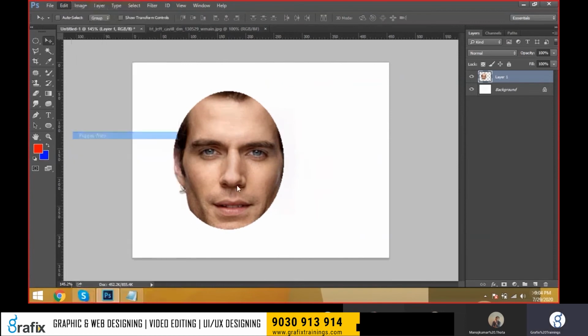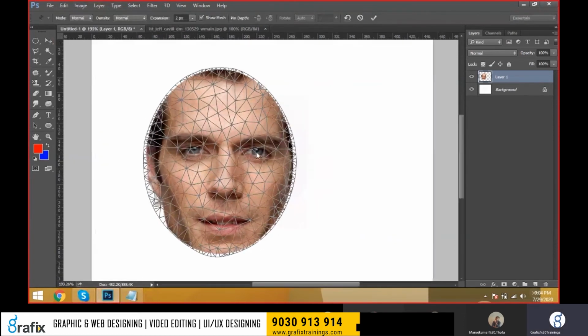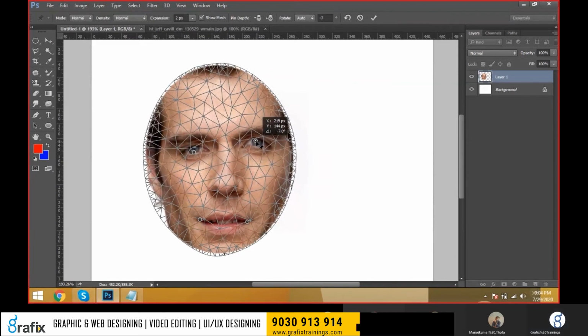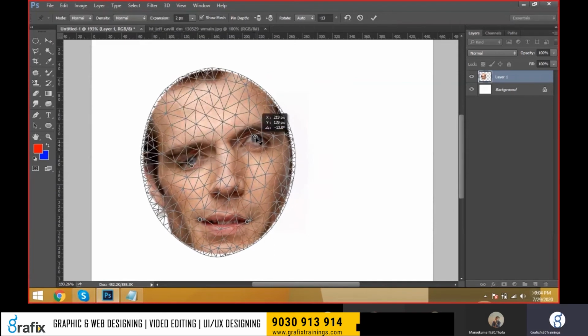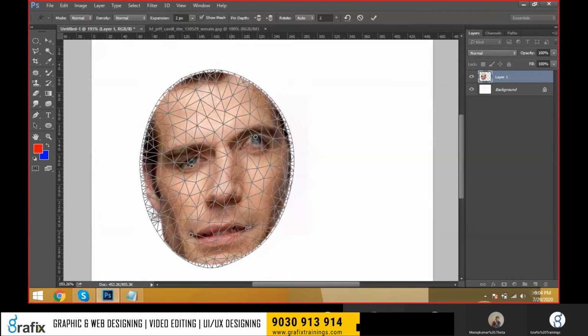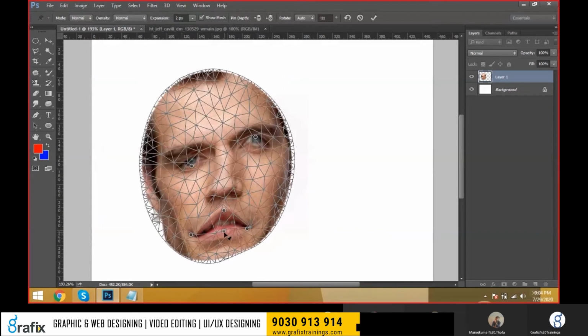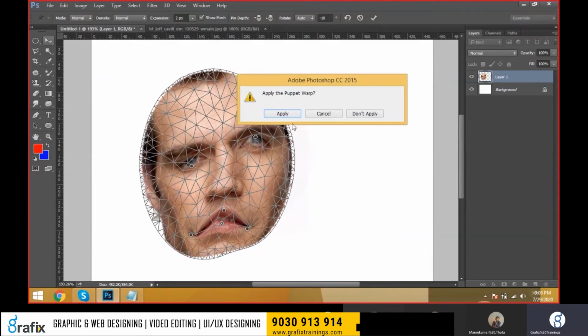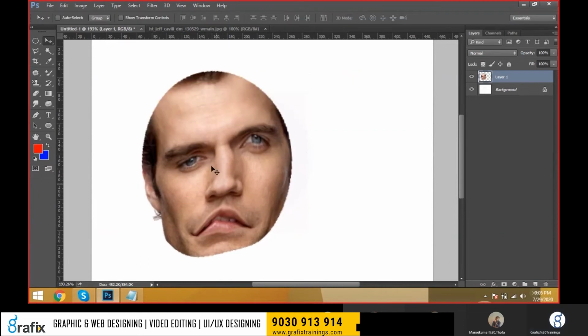Edit, puppet warp. Puppet warp is nothing but we can pin the points like this, and you can adjust the image like this. Like this, some distortion effect, applying some distortion, that is called puppet warp. Like this, nothing like mesh.